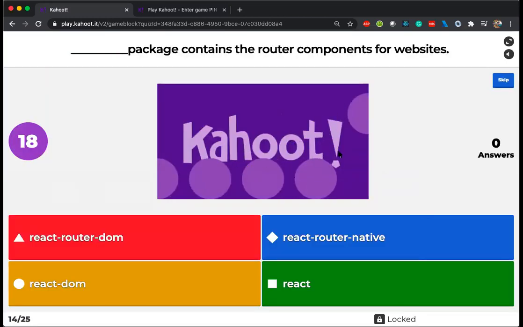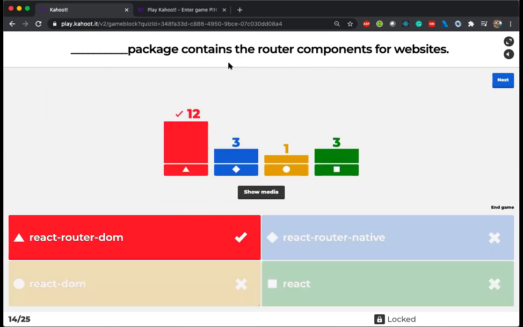So questions are coming from routers, which we haven't discussed, but if you know, or if you have done this, you might be able to answer it. Dash package contains the router component for the websites: React Router DOM, React Router Native, React DOM, or React? Pretty self-explanatory question. Correct. React Router DOM is a package which we install to utilize routers.